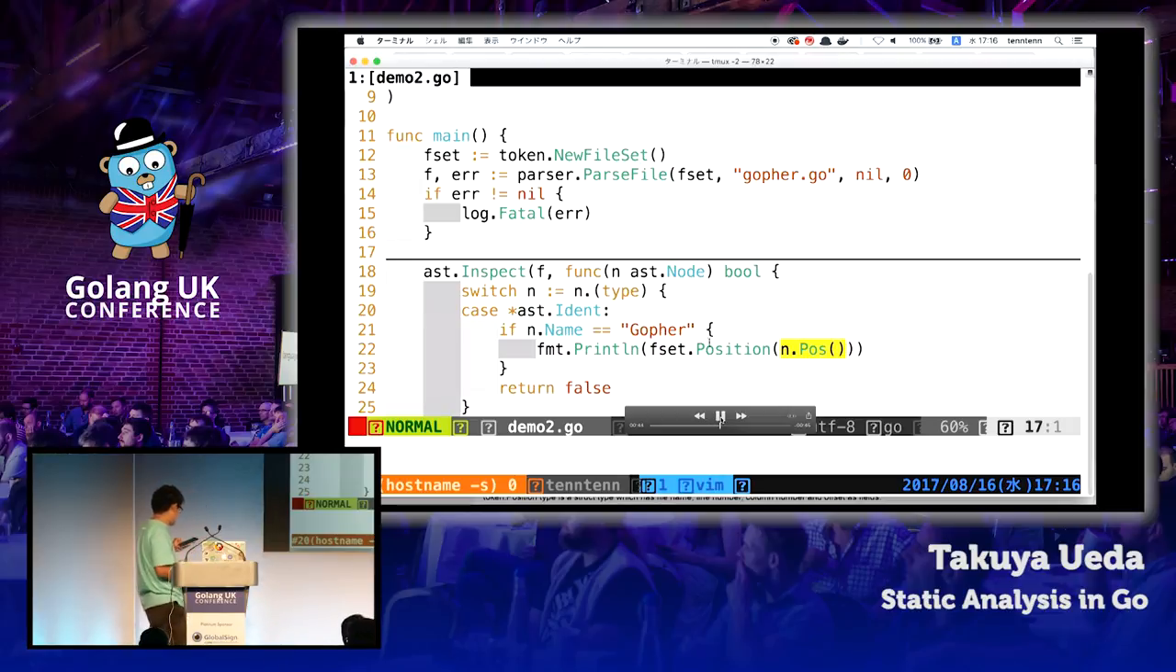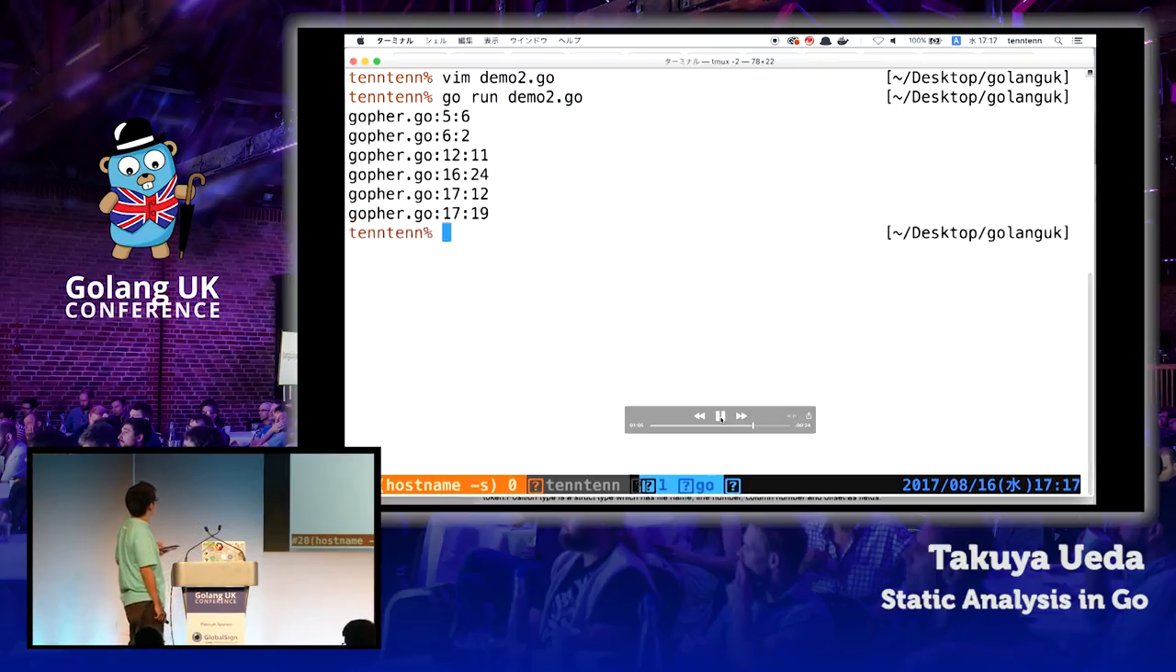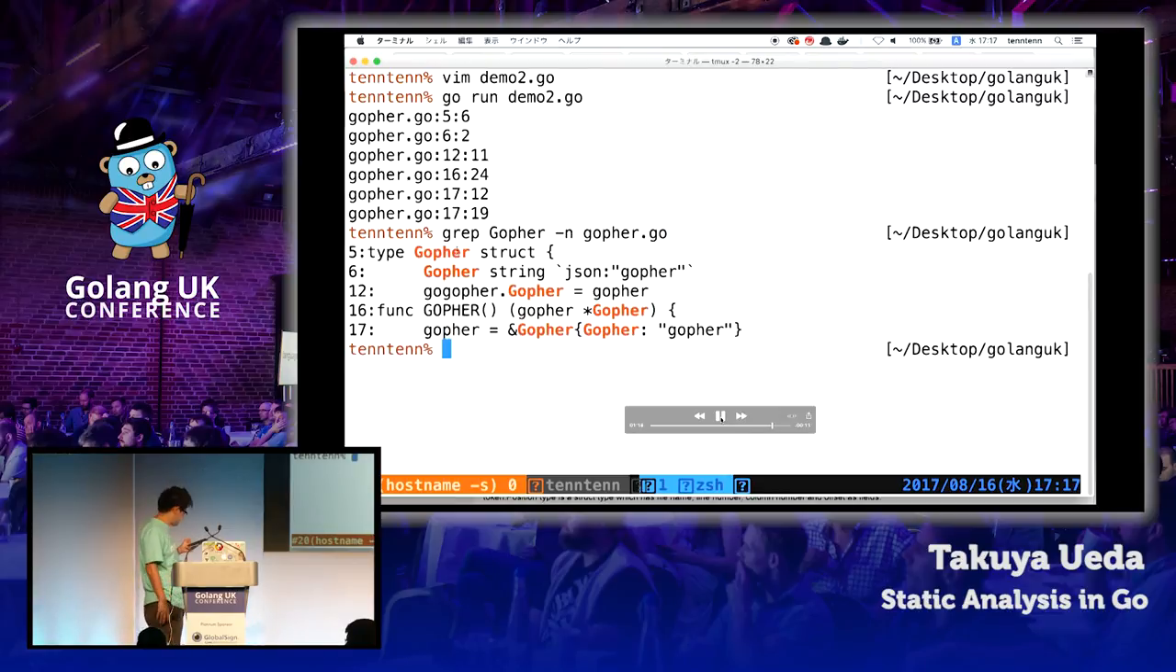The Pos method of the node returns a token.Pos value, which indicates the position in the parsed file. The Position method of token.FileSet receives a token.Pos value and returns the token.Position value. The token.Position value is a struct type, which has file name, line number, column number, and offset as fields. Okay, let's run this file. The program prints the positions of nodes which are identifiers and whose names are gopher. Each line means file name, line number, and column number. This result matches the result of grep.